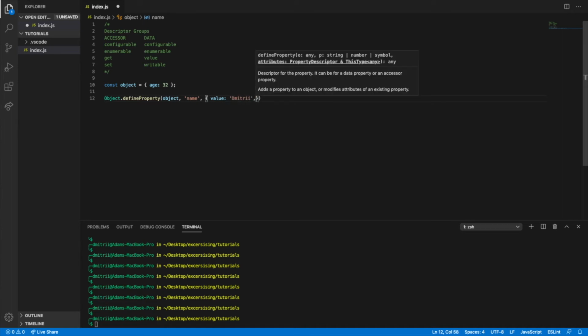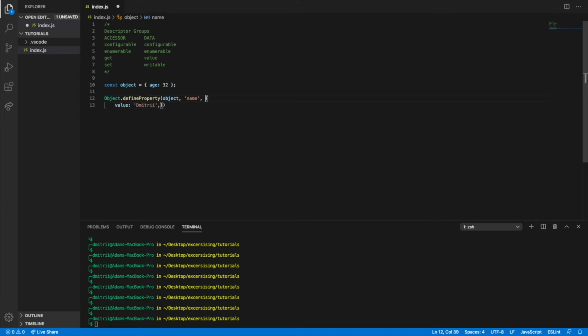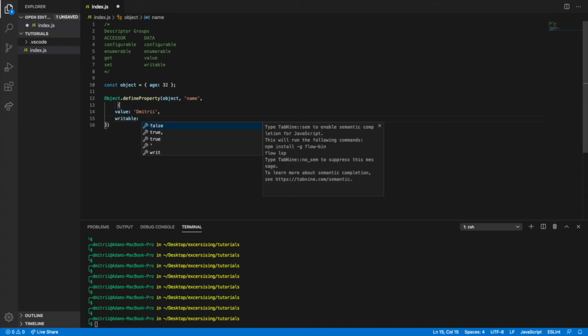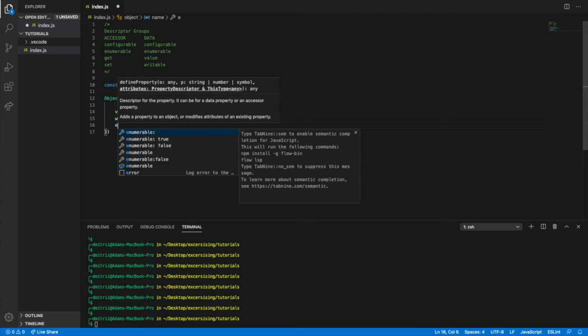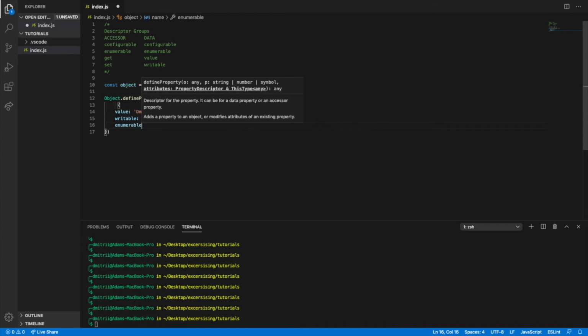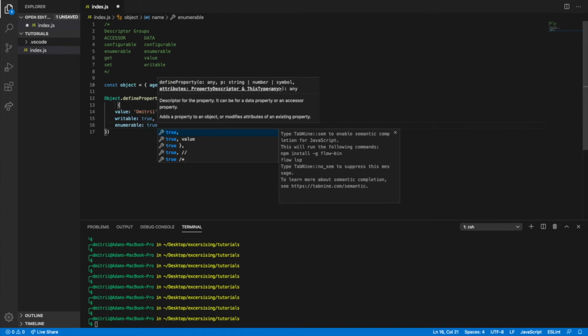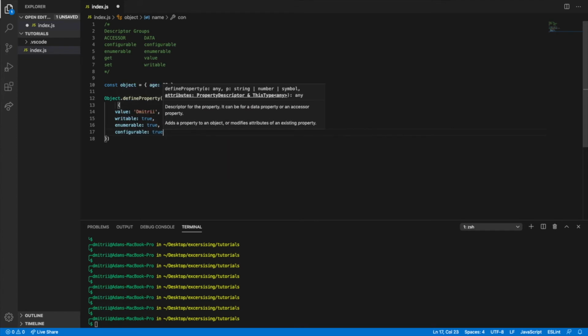Next thing I would like to define is writable, and I'm going to say true, and I'm going to explain to you guys what all these attributes mean. Then enumerable to true, and configurable to true. Cool, guys.